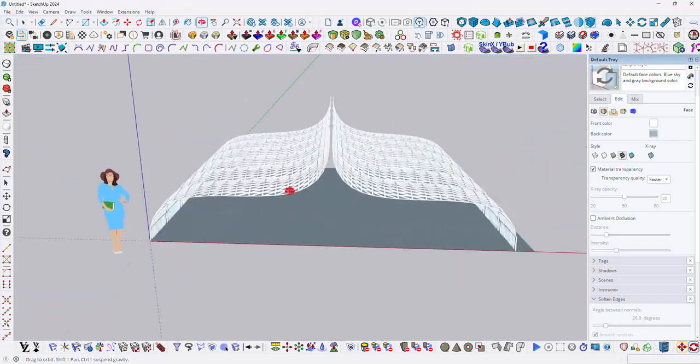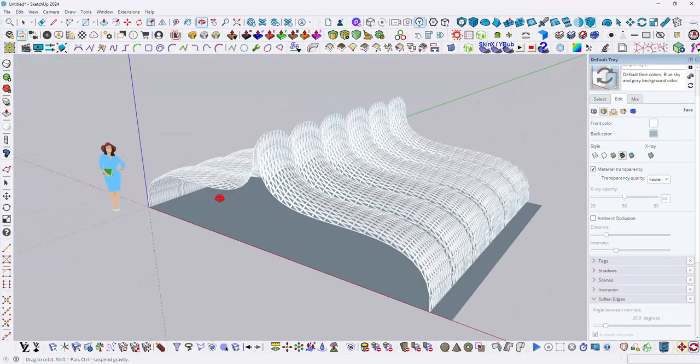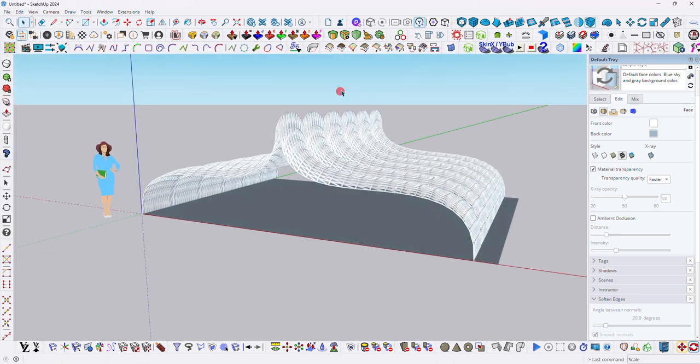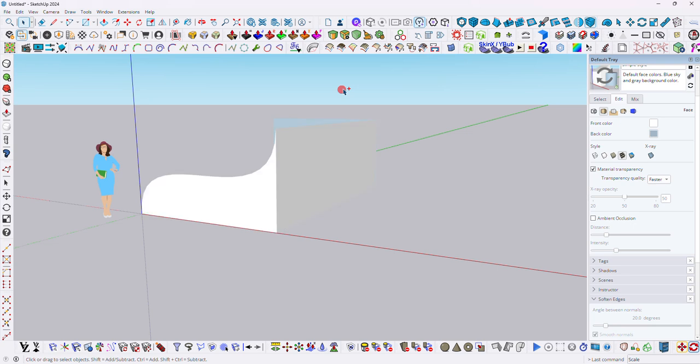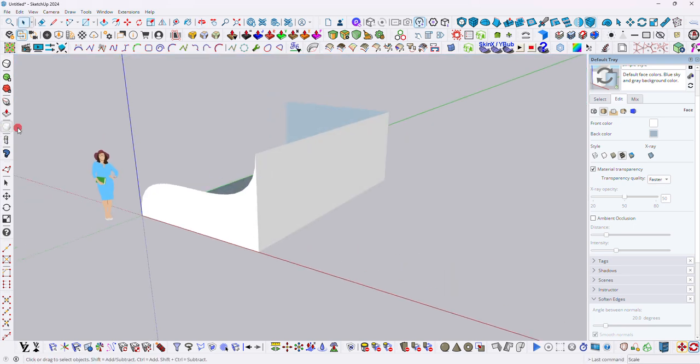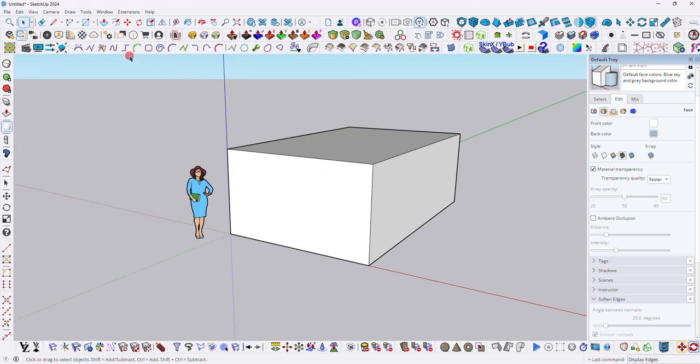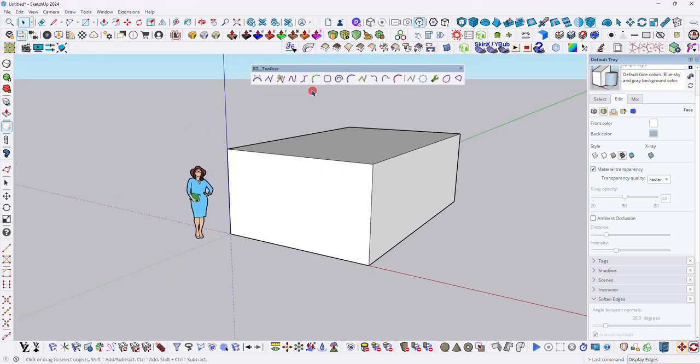So guys, here you can see that I have created this complex 3D model in SketchUp using a free plugin. So how to do it? Here you need a small box like that, and here you can see that I've installed the widget toolbar.